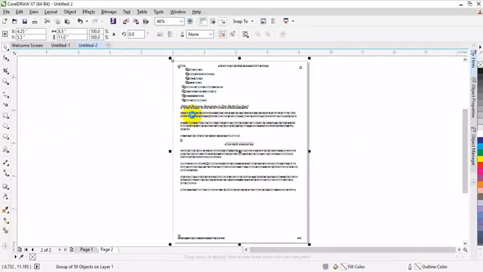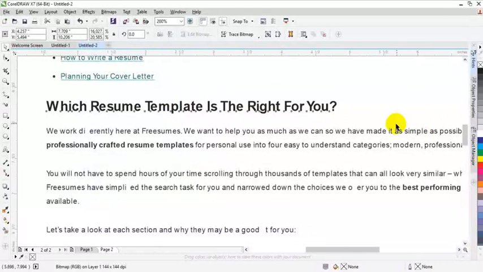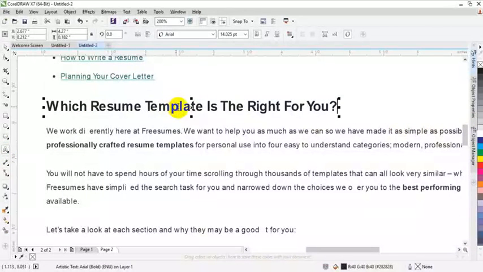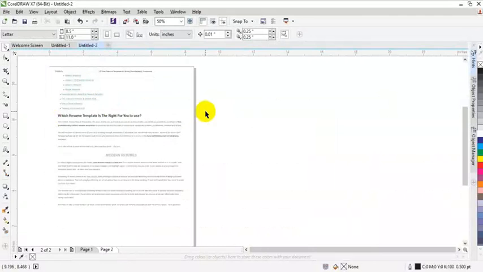Ungroup it. You can see how fast it took me now to do this one, since the first one was just for me to show you how it looks. So which resume do you want to create? Which resume template is right for you to use? You can just edit it, and once you're done with it, you can see how fast it is when doing this.